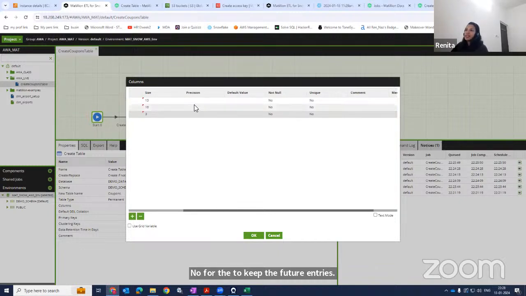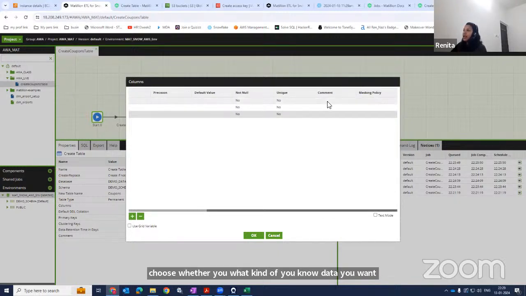Okay, next, precision. When you say decimal places, the precision you want is written over here. Next is default values. If there was no value in your data, what value should it take? That's the default value. I would like to keep it blank as of now. You can also choose whether you want nulls or not, and whether you want them to be unique. I won't touch them now. And if you want to add a comment and a masking policy, that is masking the data, basic security. We are not going to touch all that now.